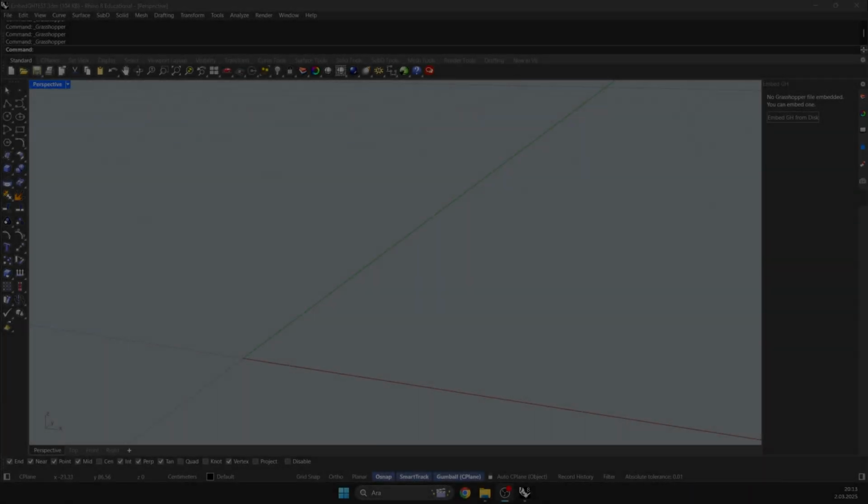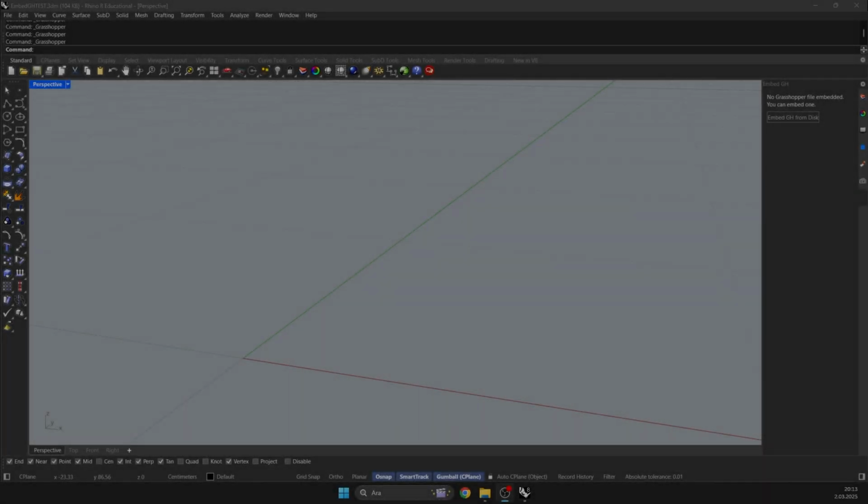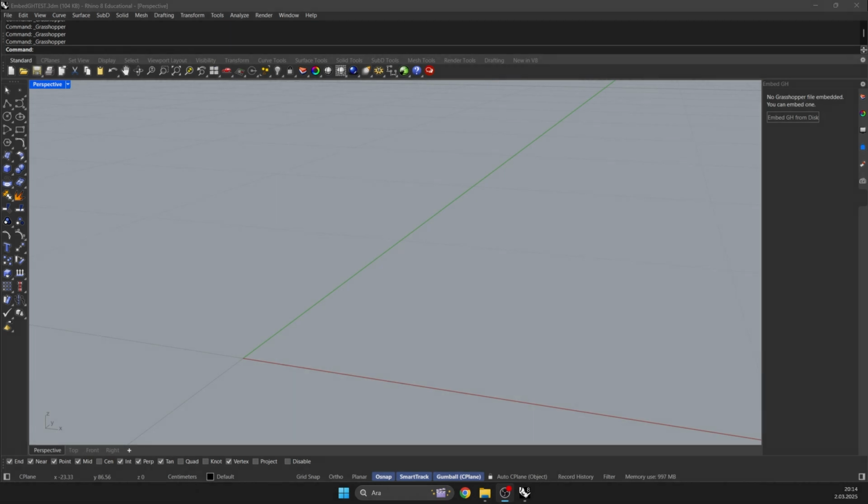Hi, this will be a short tutorial showcasing what EmbedGH is capable of. EmbedGH came from an idea where you can embed your Grasshopper files within your Rhino 3DM files.